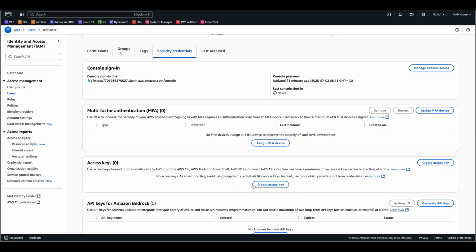Now, access keys. You can only create 2 access keys. Access keys are dangerous. Access keys should not be given to anyone. At any point of time, if you think that your access key has been lost, then yes, it is going to be a bit dangerous. They can have access to your resources.